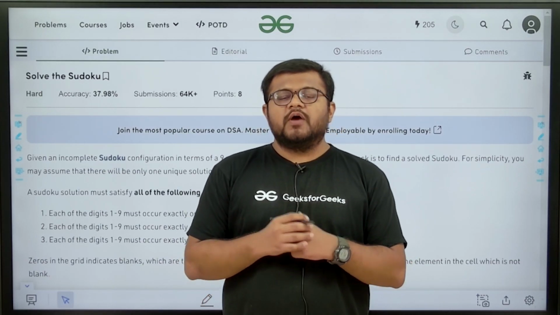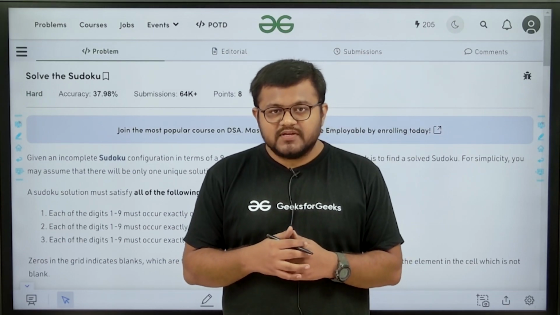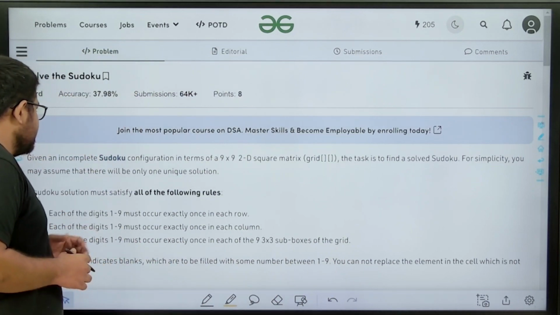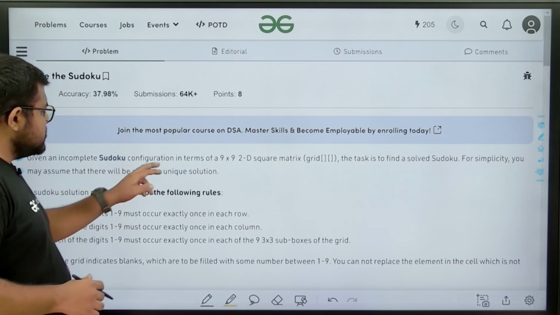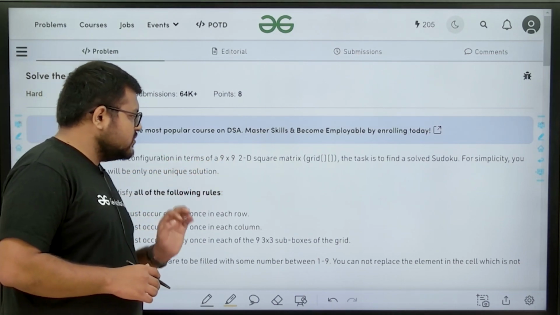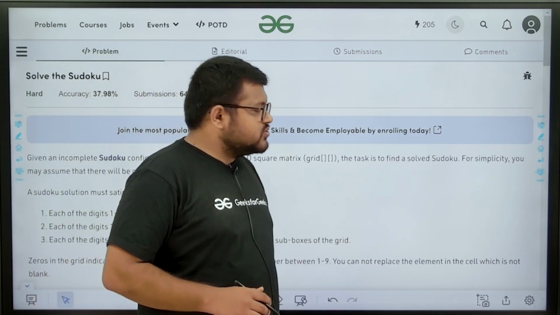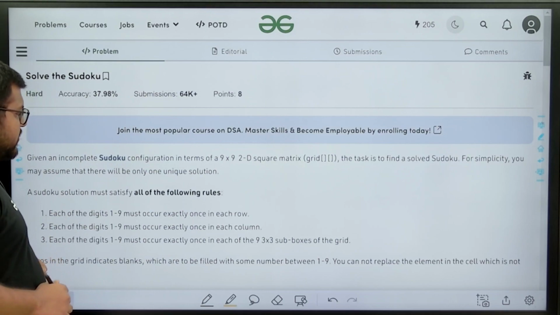Welcome to this video. In this video, we are going to discuss the solution of the problem of the day, that is, solve the Sudoku. First of all, let us start by understanding the question. What does the question say? It says that given an incomplete Sudoku configuration in terms of a 9 cross 9 2D square matrix named grid, the task is to find a solved Sudoku. For simplicity, you may assume that there will be only one unique solution.